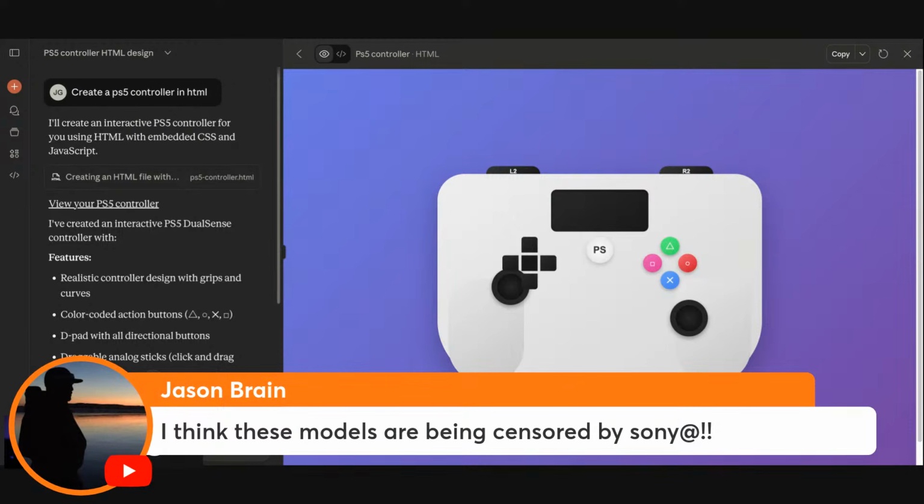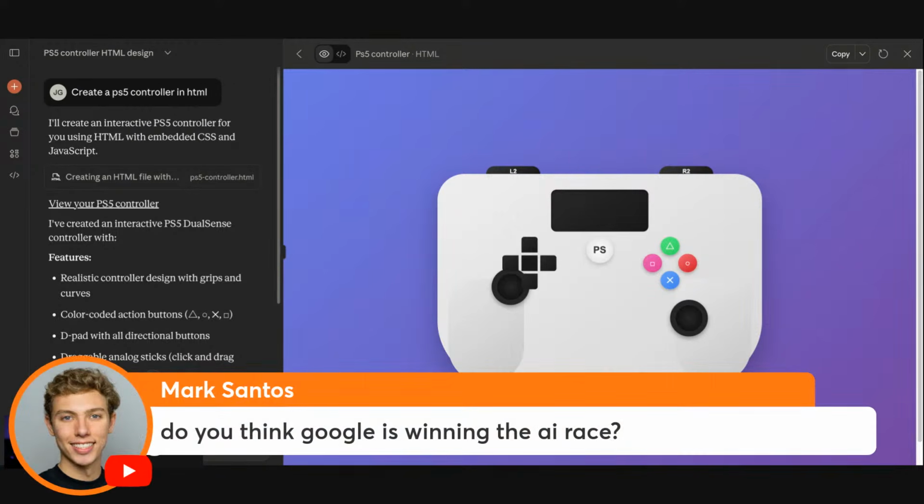That's a conspiracy theory, but I like it. Do you think Google is winning the AI race? Yeah, I do. If you look at their products, they're just getting better all the time. They have a much better ecosystem and reach than Claude, right?